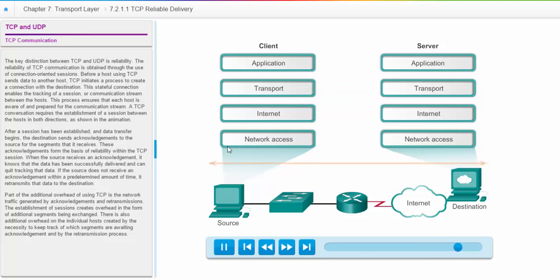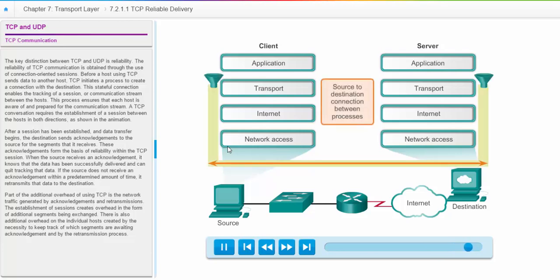So part of the additional overhead of TCP is the network traffic. It is more reliable, but the more reliable it is, the more network traffic is generated, because you have to have those acknowledgments and the requests for retransmission if something isn't reached.